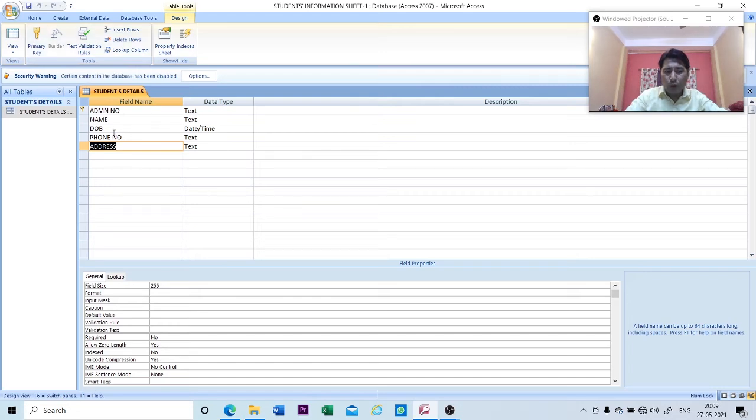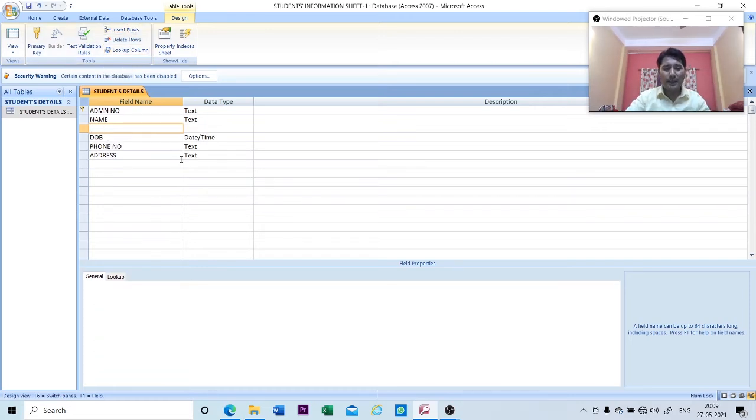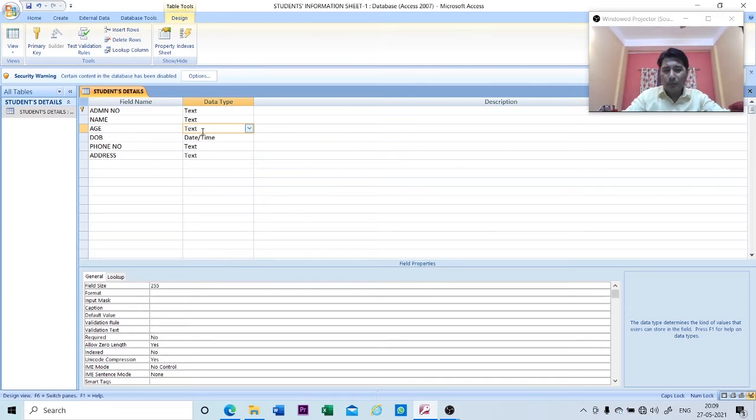Think that I want to insert a new row here. Click on that particular row. Under the design tab, in the tools group, click on the insert row button. You can see that the new row has been inserted. You can give a field name here. Suppose the field name is age. Now I need to specify the data type for age. You can either use text as a data type, or you can also use number as a data type.